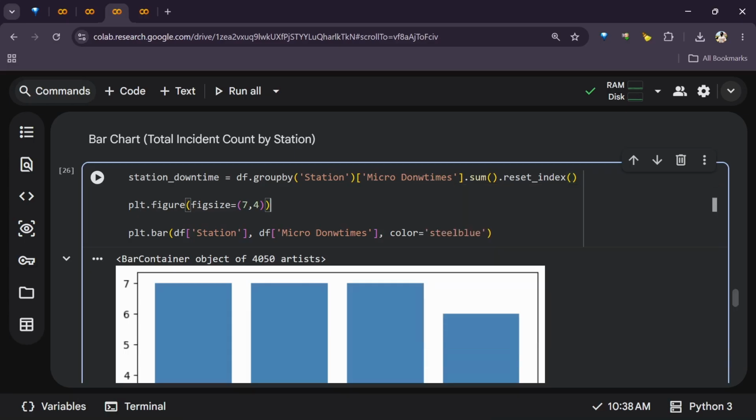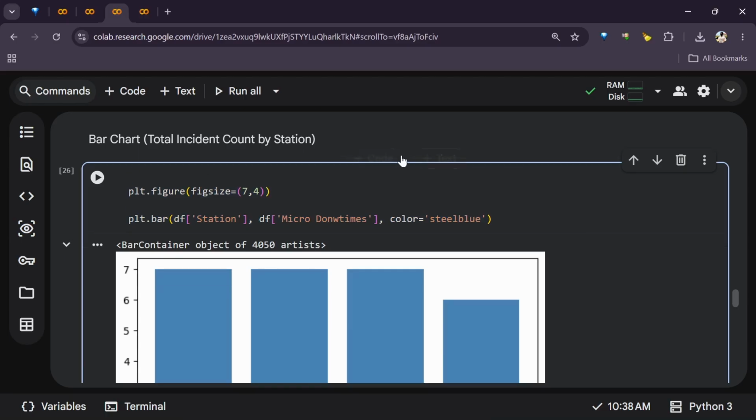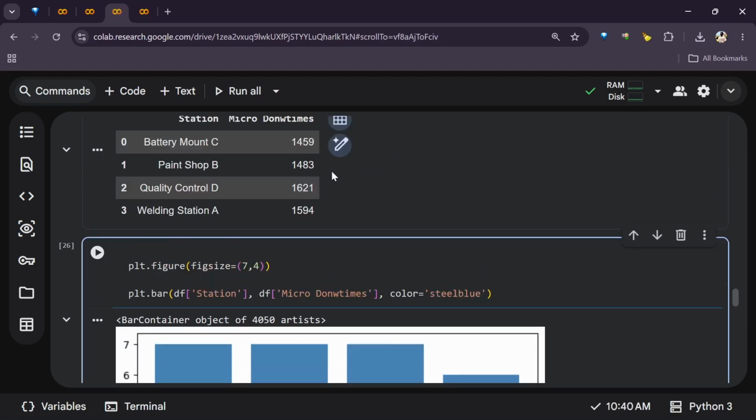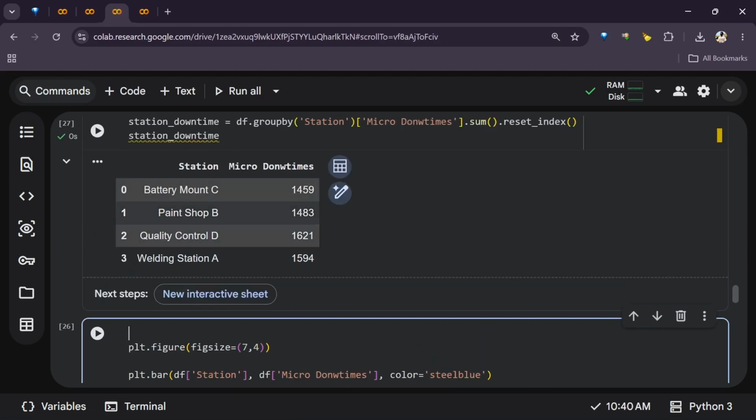Good. So now this is what we will pass into this place, instead of the entire data frame that we passed in. Let's print this out. Let me print this out for you to see: station downtime. So let's see what that looks like. You can see this is what we have. We have station, we have micro downtime, the two columns in there.